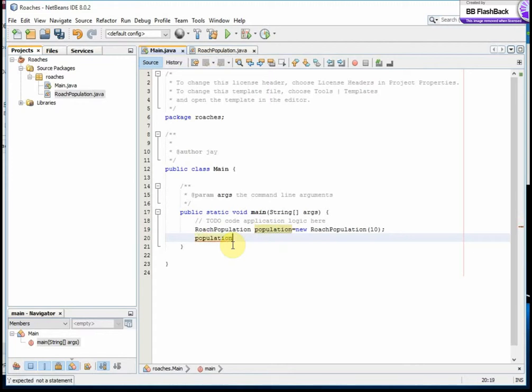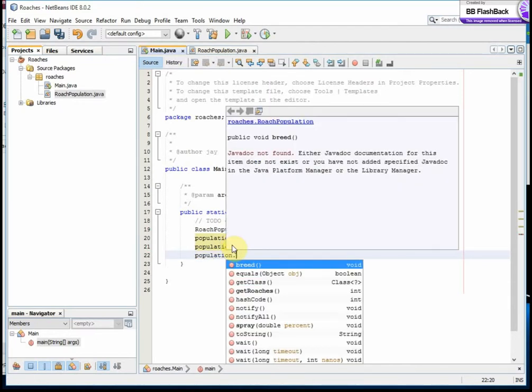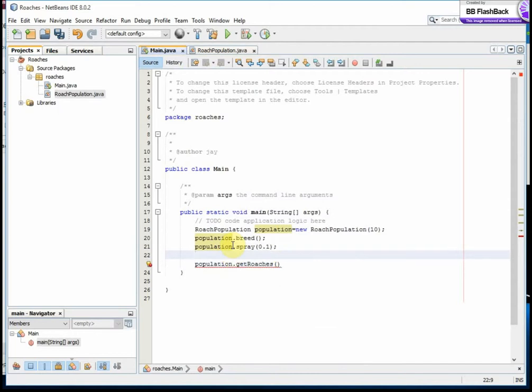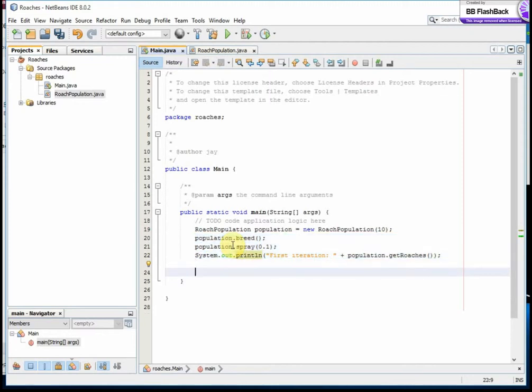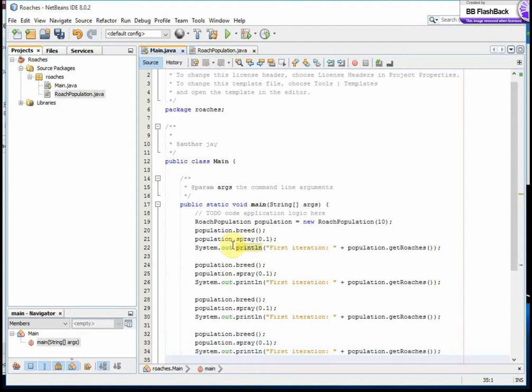So we say population.breed. Population.spray. This is 0.1. Population.getRoaches will give us the number, so we can print that. We just want to do this 3 more times, so just going to put it in there 3 more times. Here's the second iteration, third, and our fourth one.